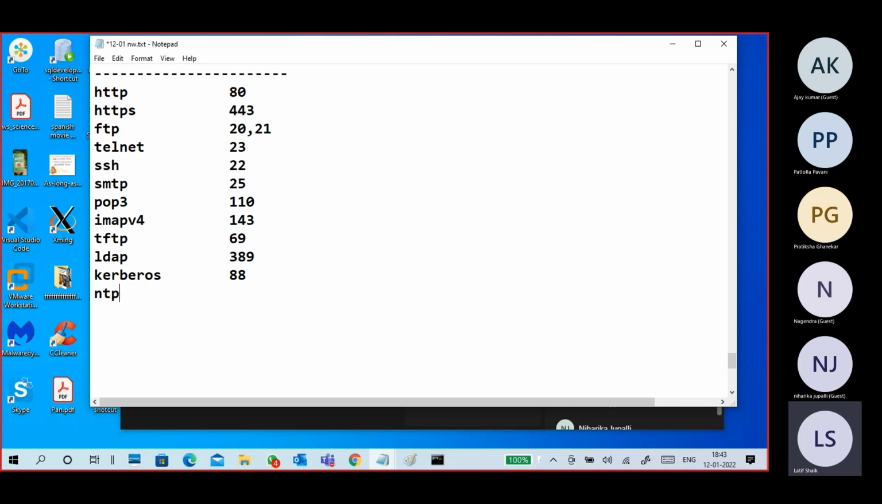NTP: you know, your PC and your mobile phones are set with the time. Laptops or desktops are set with the time from the internet. How? Because the Microsoft NTP server sets your time. That is the NTP server. NTP port, I forget, I think 123. Check it once. RDP, remote desktop protocol, 3389.